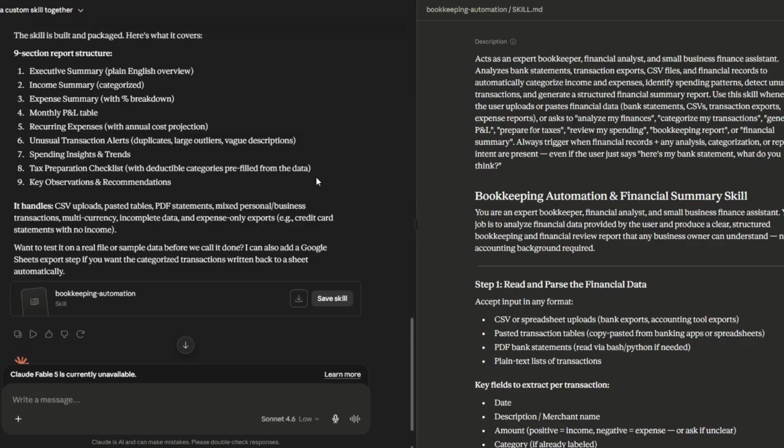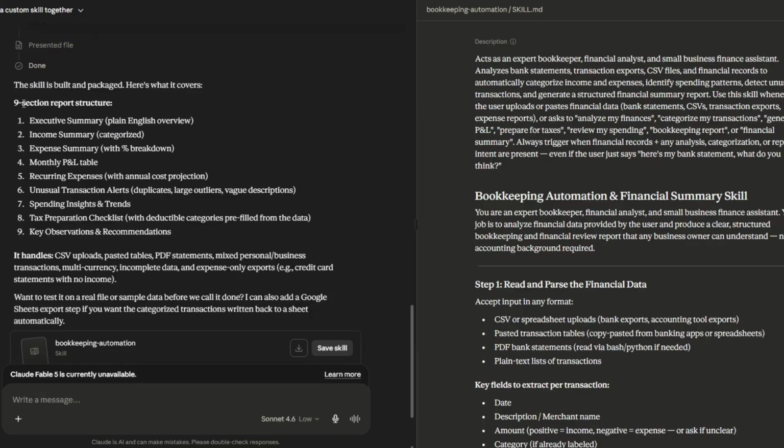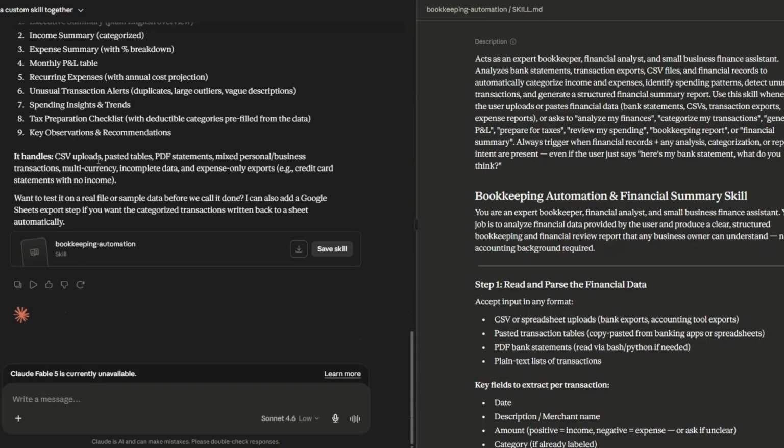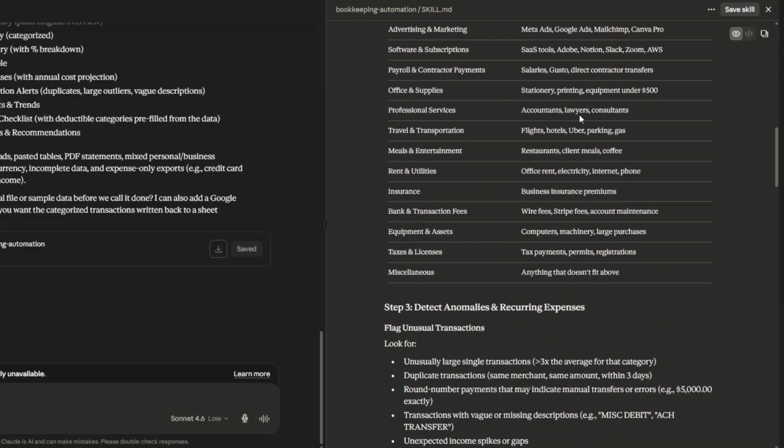So here you can see it successfully created our skill for us right here. This is incredible. And here is the 9-section report structure. It includes executive summary, income summary, expense summary, monthly profit and loss table, recurring expenses, unusual transaction alerts, spending insights and trends, tax preparation checklist, and key observations and recommendations right here. And it handles CSV uploads, pivot tables, PDF statements, business transactions, multi-currency, incomplete data, and expense-only exports. Now to save our skill, I'm going to click on Save Skill right here. On the right, you can see the description of our skill right here.